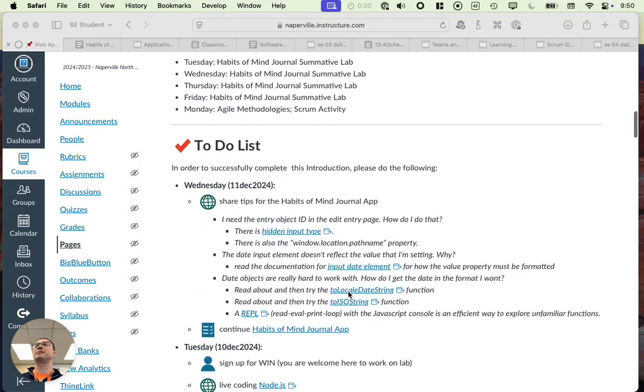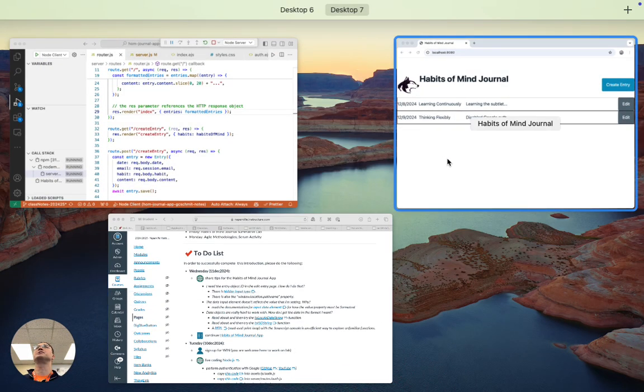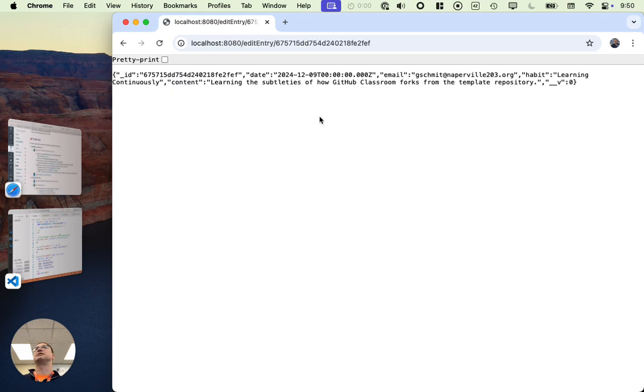So all these tips I'm going to show you are on our daily agendas to-do list here. It's all this stuff under share tips. So the first thing I want to show you is something you may have run into when working on the edit entry page. Let's go to my edit entry page. I haven't implemented the feature at all. You've all made more progress than me, most likely.